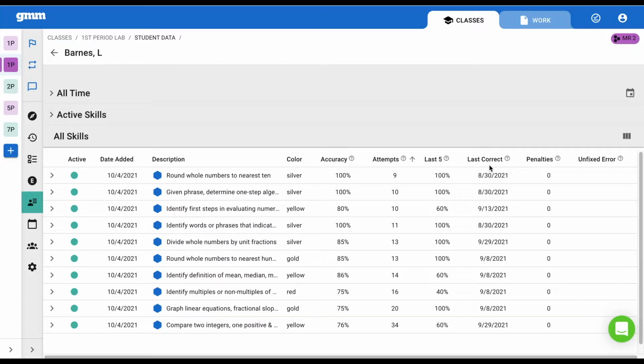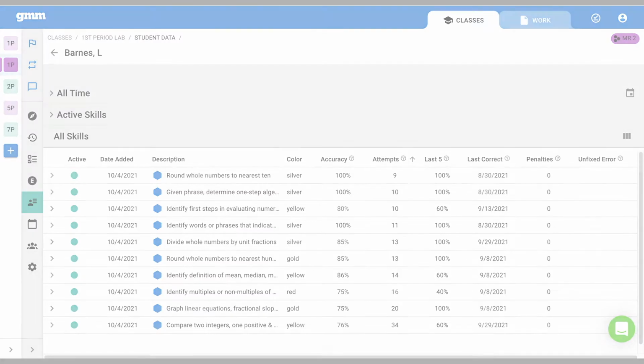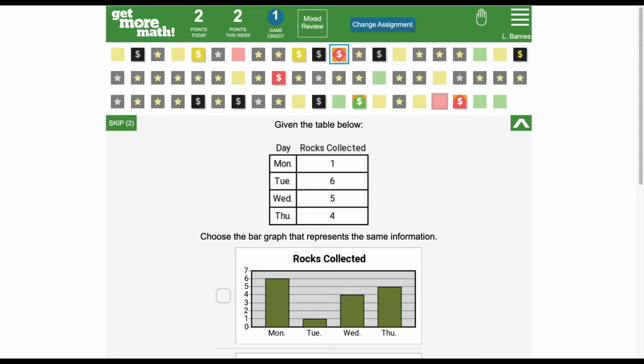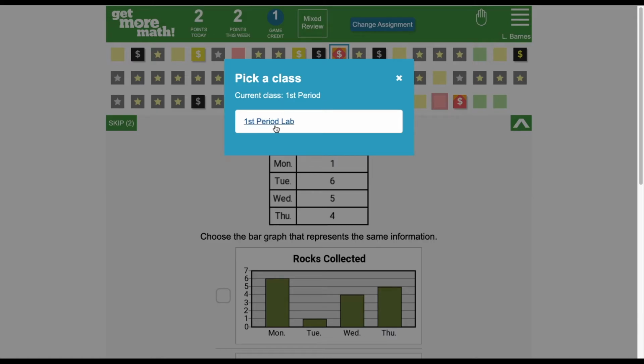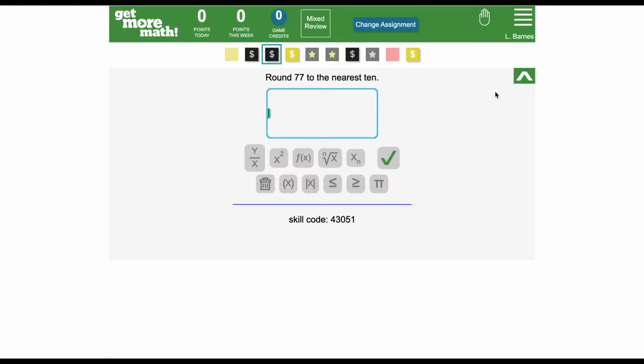That is shared data, meaning if the student has practiced that skill in another class, that data is pulled to all of the classes the student may belong to. Taking a look at the student screen, when the student logs in, they will be placed in the main class first period. From their menu bars, they now have an option that says Switch Class. When they select this, they are able to switch to the first period lab class.